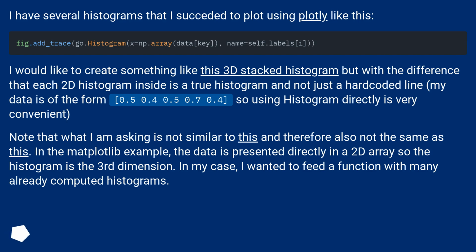My data is of the form 0.5, 0.4, 0.5, 0.7, 0.4, so using histogram directly is very convenient. Note that what I am asking is not similar to this and therefore also not the same as this. In the matplotlib example, the data is presented directly in a 2D array, so the histogram is the third dimension. In my case, I wanted to feed a function with many already computed histograms.